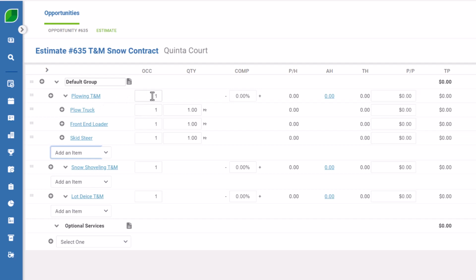Our occurrences are just one. We're going to set up one occurrence with that as needed box checked. We'll be able to create as many work tickets as required. We're going to indicate just 1 hour of cost at this point for this particular service with these units, so that we can come over here to our per price column and indicate to the client how much we're going to charge them per hour.